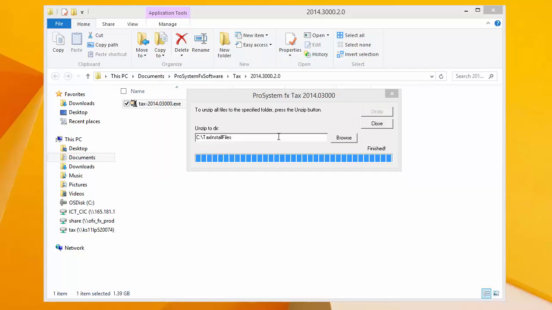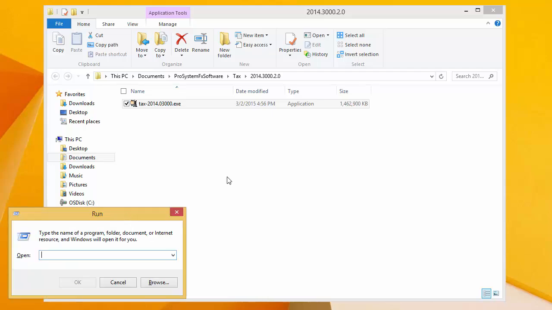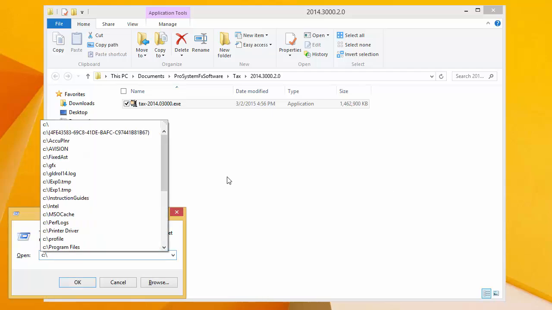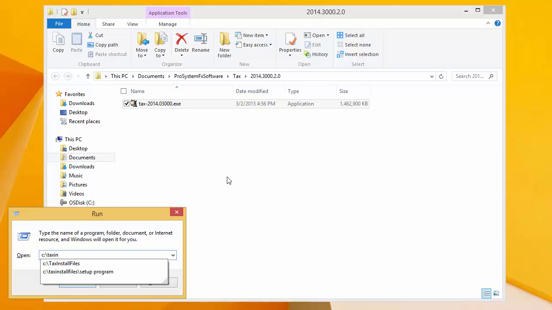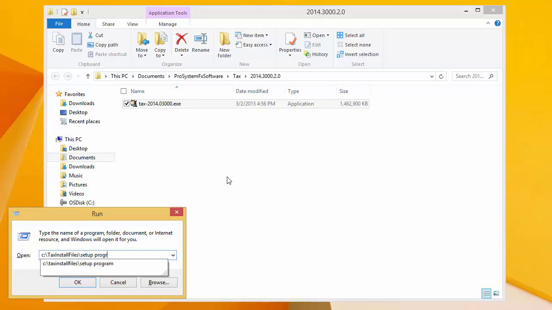Next, on your keyboard, press Windows R to bring up the run line. On the run line, type the drive and folder path to the location that you just unzipped the installation files to, with a /setup program at the end of it. In my example, that would be C:// tax install files / setup space program.